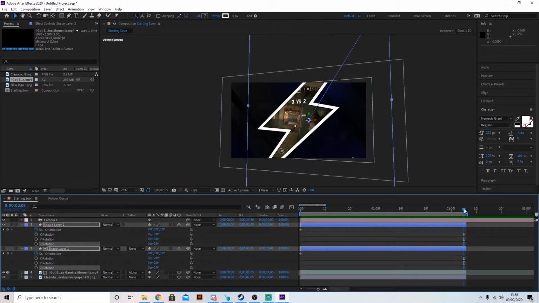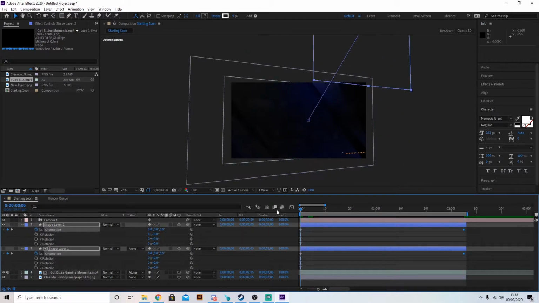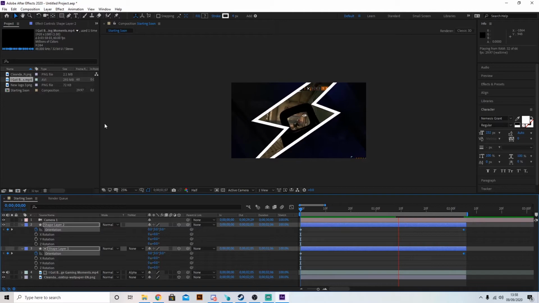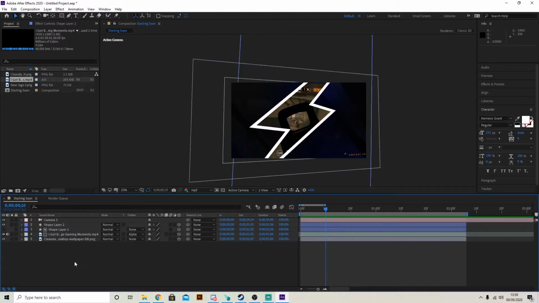But if you want it to rotate, like I can go to the end here and just subtly move it to about there. And then we play that back. You can see that it rotates a bit. Alright, so to create the rest of the effects, it's literally the exact same process.